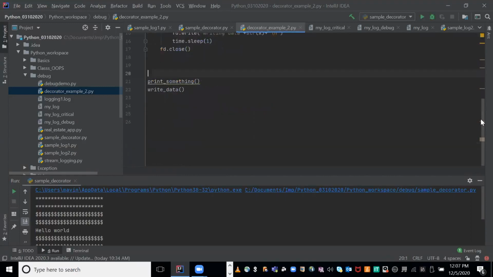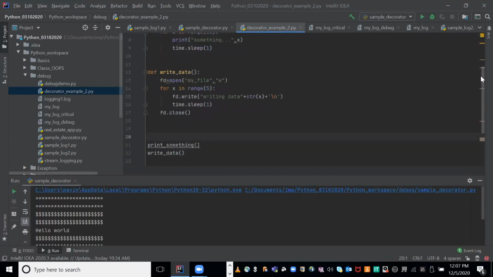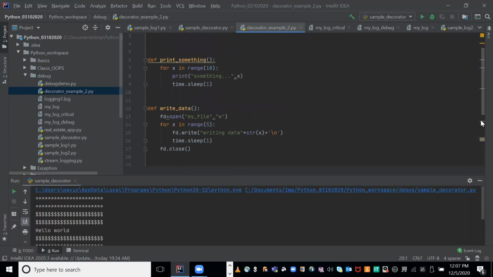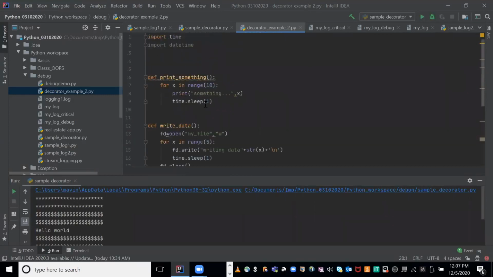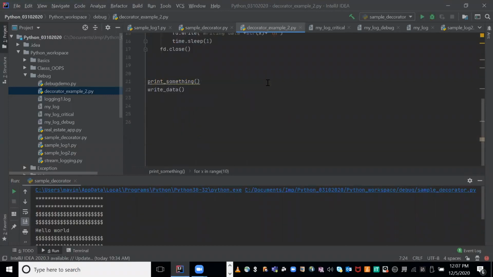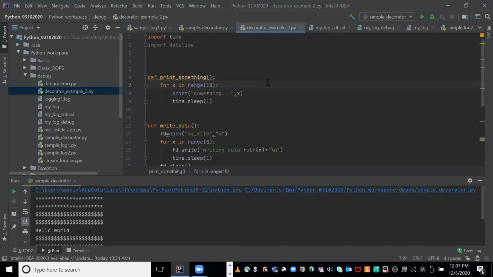So individually I have to check how much time these functions will take. How do I do it? Normally, what is the way? Yeah, we can have an initial time and an end time. So how do you do it now?